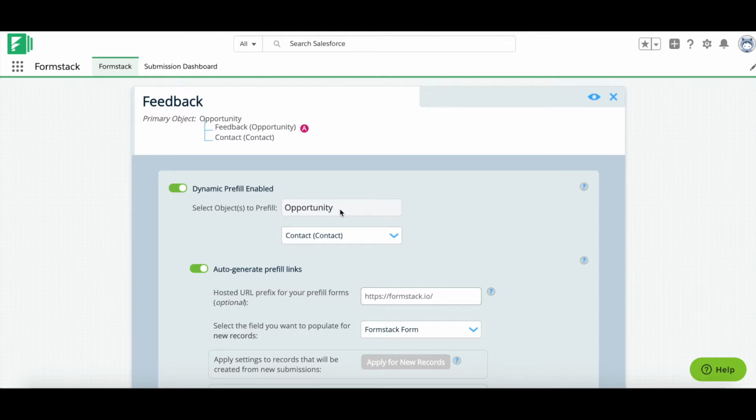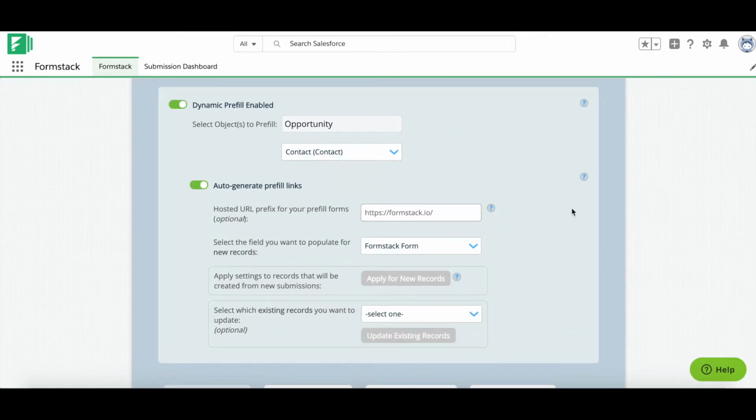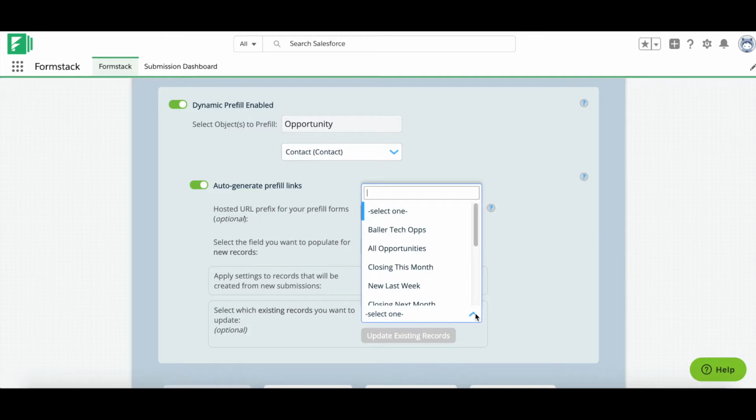So when we go in, we'll select our objects to pre-fill. Well, the object that we're primarily working with is opportunity. Excellent. And we're going to use that contact one in relation. So that way it pre-fills that information. Now, earlier when I talked about the reason why we created that form field within opportunity, it was so that we could do this right here, our auto-generate pre-fill links. So what I'm going to do is I have my FormStack form, which is that field that I created within the opportunity object in Salesforce. And then, what is the existing record that I want to update? Well, for this demo, I'm going to go ahead and use our BallerTech opportunities that we have.